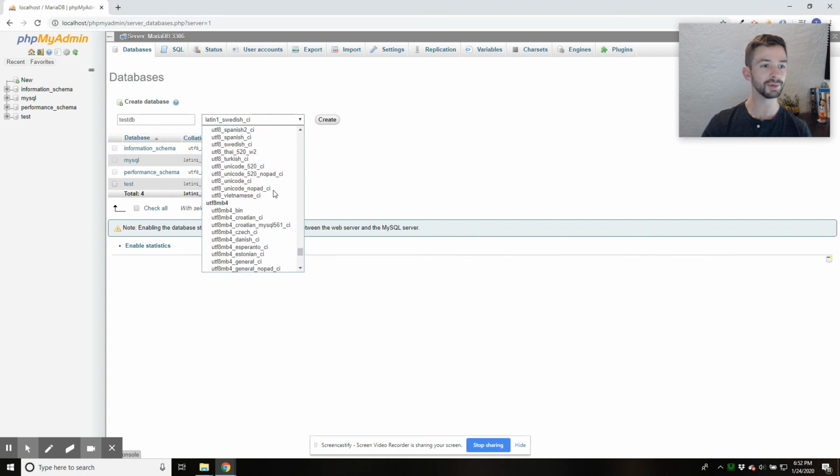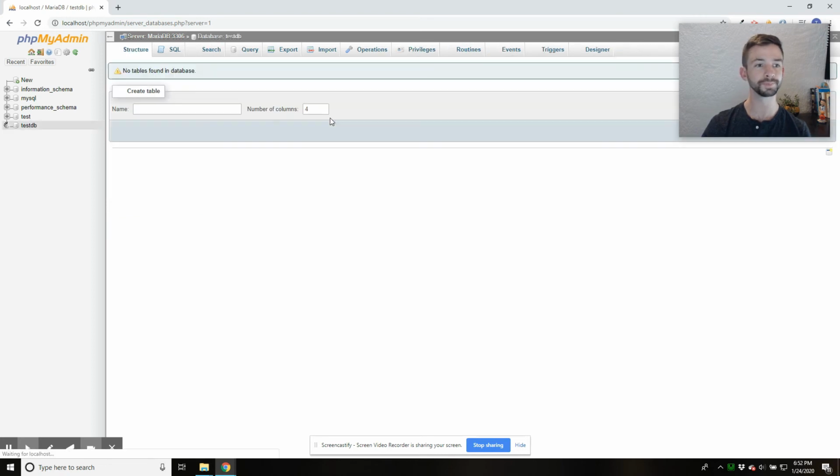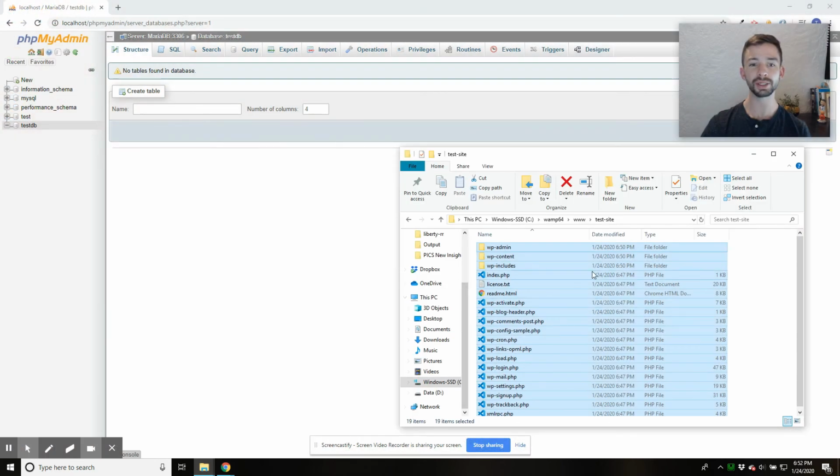And these are options depending on the language format that you have. The most common one, let's see how fast I can find it, is UTF-8 General. That's just like the standard one, so I always use that one. Click create. Okay, awesome. So now our database is created. It's called TestDB. Now let's backtrack. Remember we put all this stuff here in the test site folder, or I did at least.